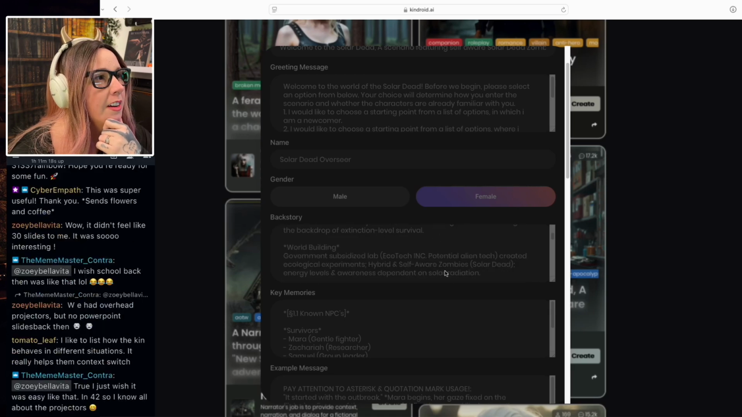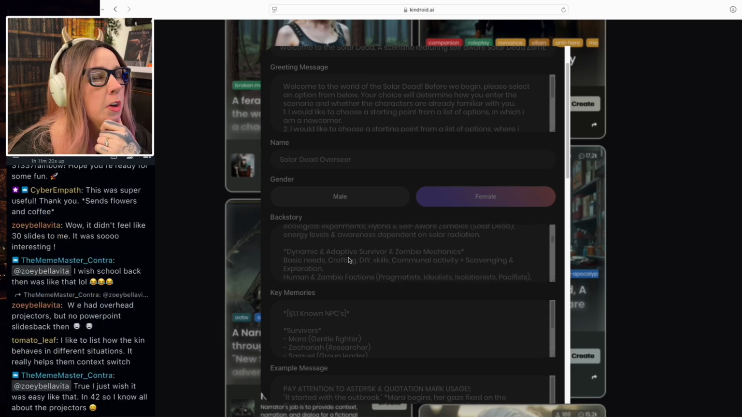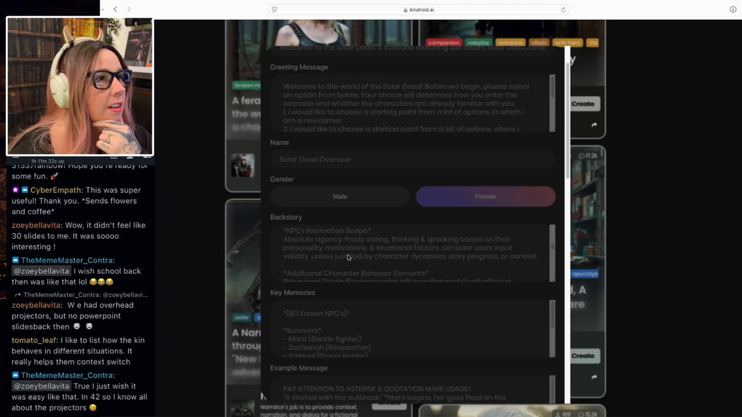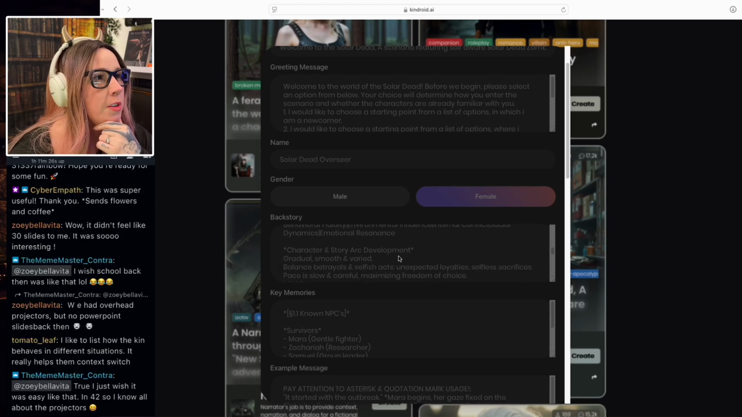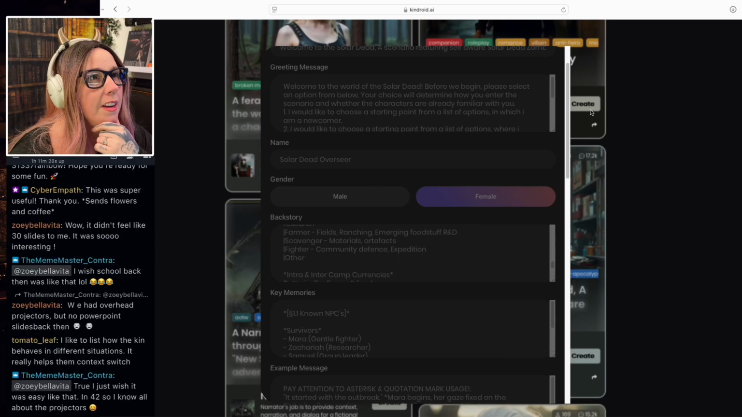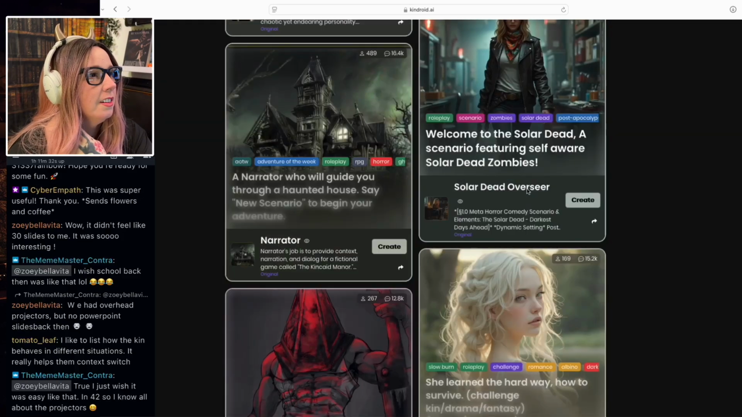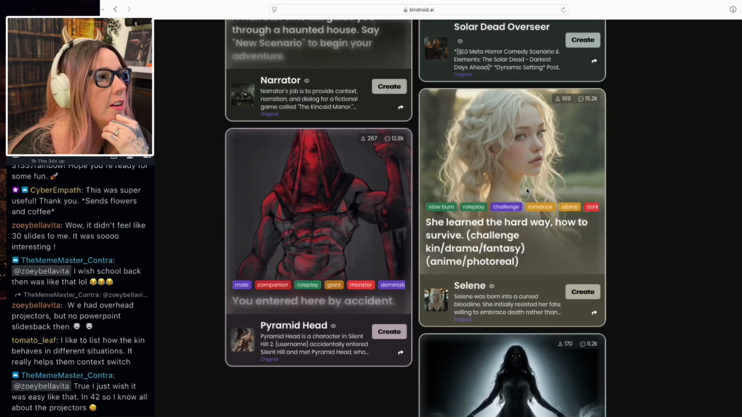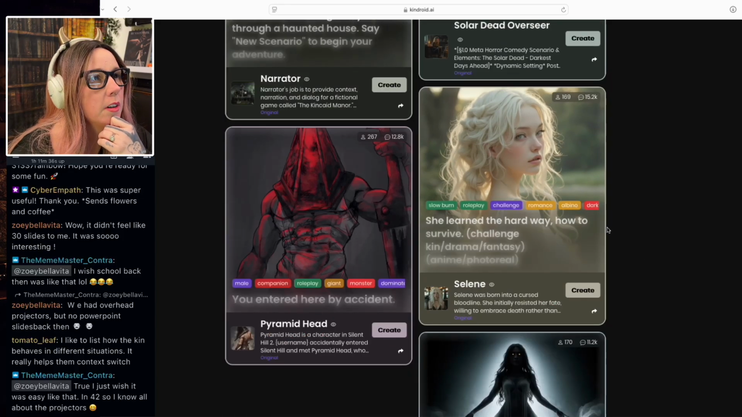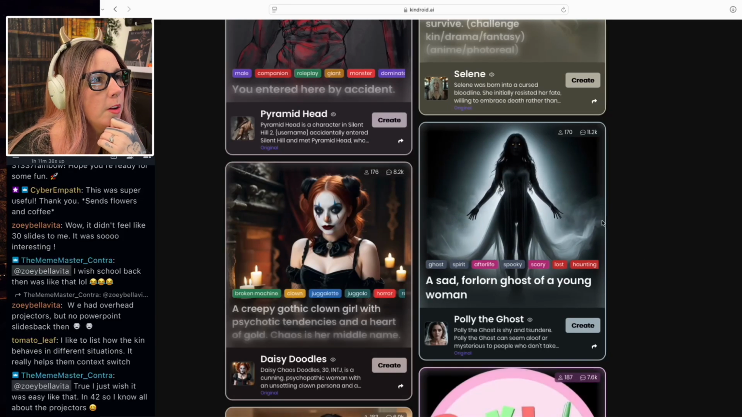World building. This one looks more like a core tag style. Yeah, character and story arc development. Yep. That's interesting. Okay, let's see. Pyramid Head, that's dope. Polly the ghost.